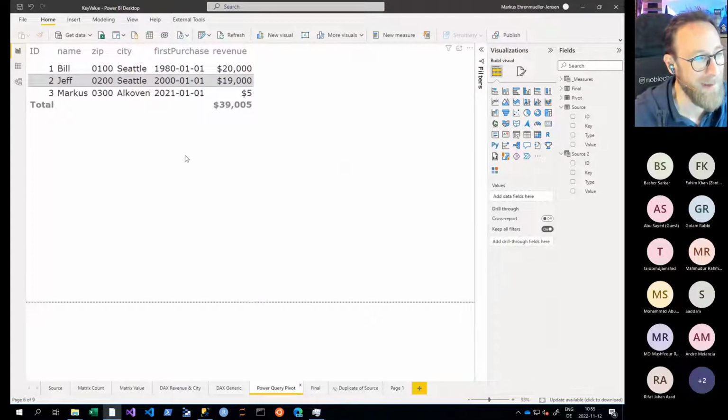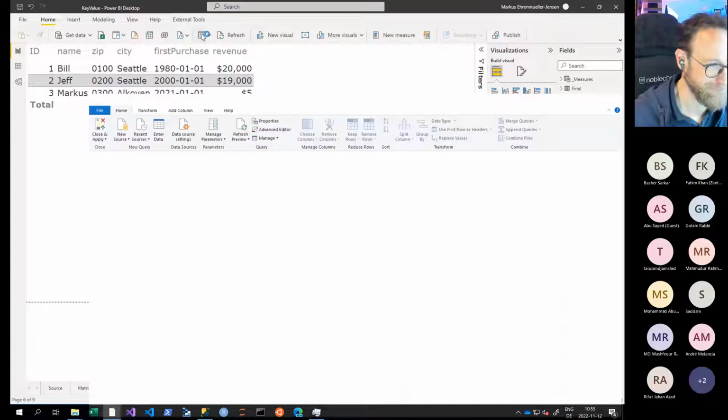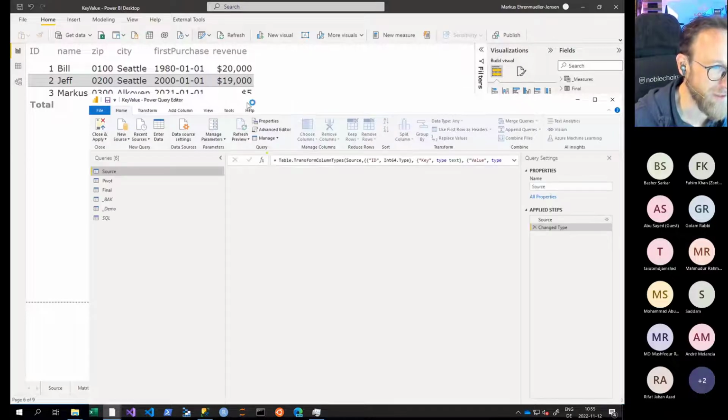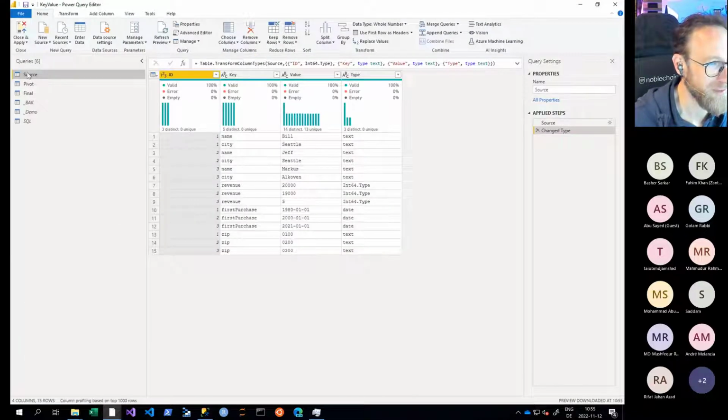With Power Query, I managed to actually get the revenue as numbers, see the total down there, and get the different date types right. And let's see what I can do with the 10 minutes I've got left. So let's jump to Power Query Editor. The source table is the source table as I get it, like the ID, the key, the value, and the type. The type is not very important.